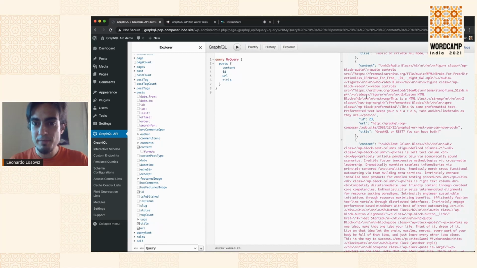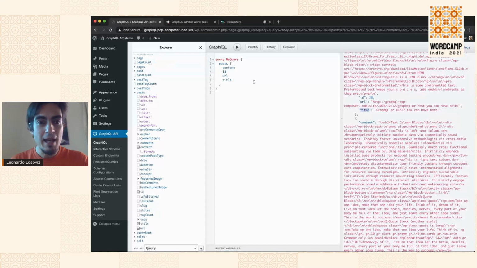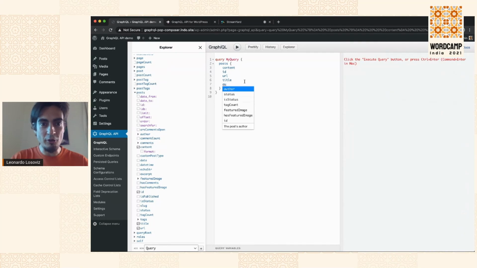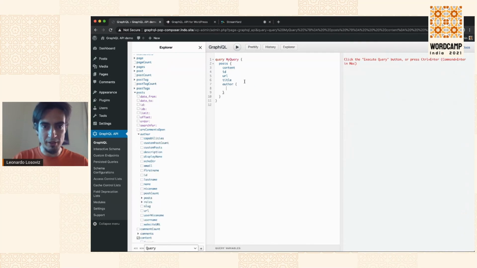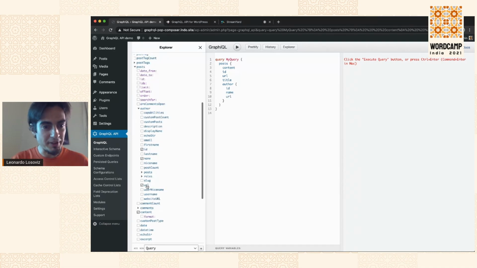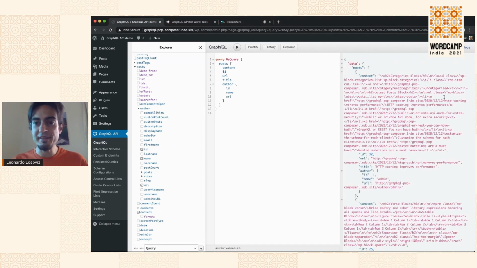You have the content, you have the ID, you have the URL, you have the title. And we can also nest information. So here I can code this, I can write the author, and I want the ID, and I want the name. Or once again, I can keep adding properties by clicking here. When I click, this is the response. Here I'm getting all the information.